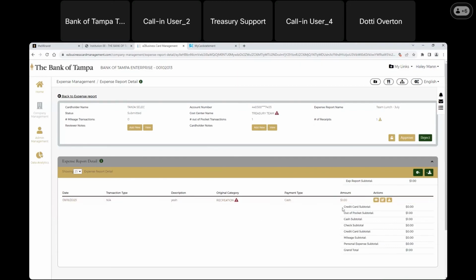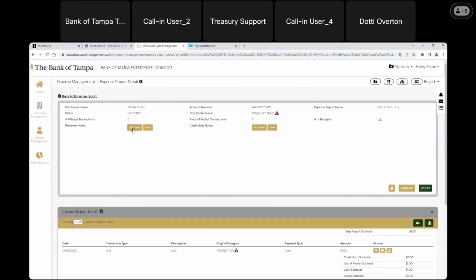Now, from here, it shows her breakdown. The category is recreation. She paid cash instead of using her card, and she had a $1 expense. Now, this one does not have any receipt images attached to it, but if we are ready to go ahead and approve this expense, we will come to this top section, and you see here we've got reviewer notes. We're going to add new.